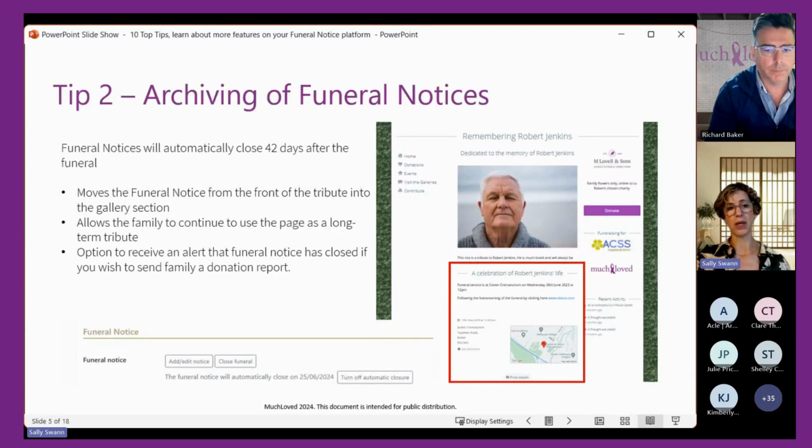If you would like to, we can set up an alert. So when that funeral notice is archived, you can receive an alert and it will give you direct access to a donation report, which you can then send out to the family.